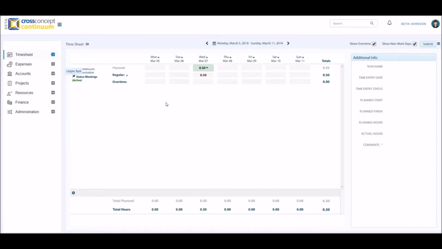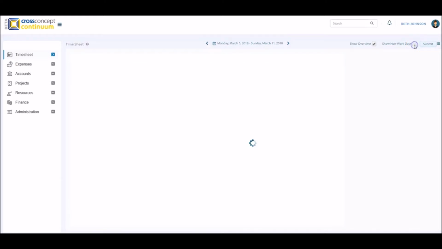In the calendar area, we have the days of the week, including the non-working days configured in our profile. If we want to hide the non-working days from the calendar, we can deselect the Show Non-Work Days checkbox at the top right. To display them again, we select the same checkbox.